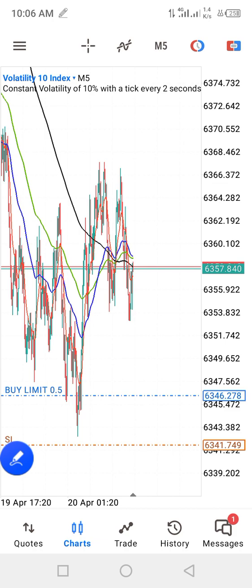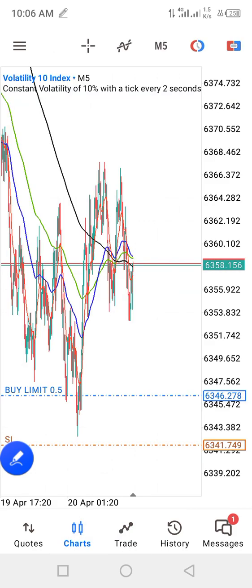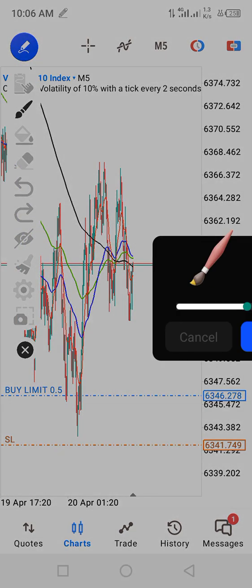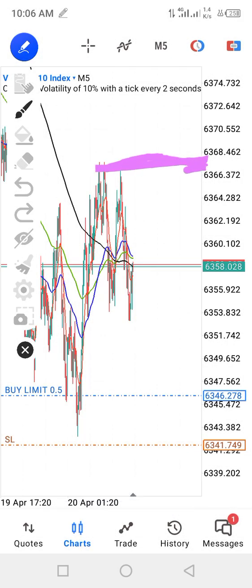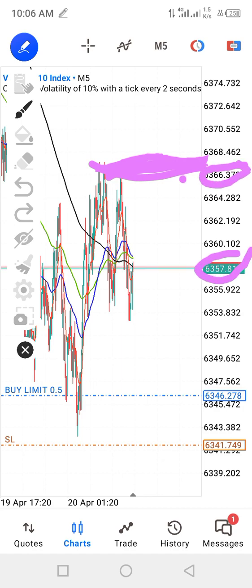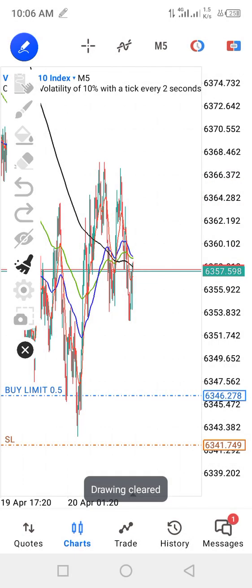So what about a sell limit? Now if I go to trade, look at this thing there. Okay, what about a sell limit? Now I want to put a sell limit at this point, that if the market comes to this point, it will sell. I believe that it will sell from this point, but look at where price is now. This is my own price I want to take. So I want to take this price 6366. What will I do now?